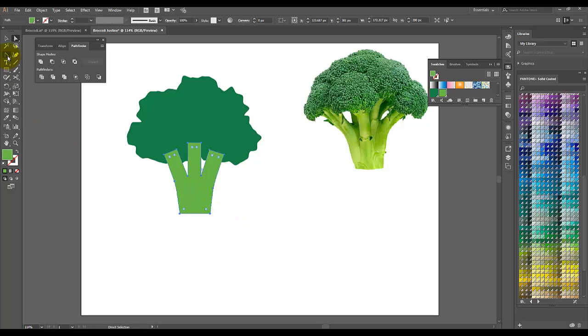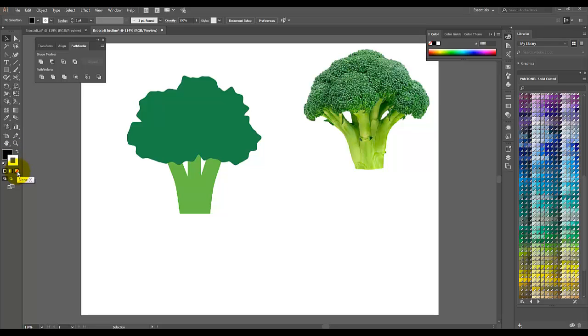Alright, now selection tool. I'll move this stem behind the floret part, so on the keyboard I can push Control bracket, which is next to P on the keyboard, and it sends it behind. Now the last thing that I have to do is draw the face, which we have done lots of times. So I'll switch this back to the default colors, flip it so that black is on top, get rid of the stroke, and use the ellipse tool. Hold down Shift to constrain that to be a circle.